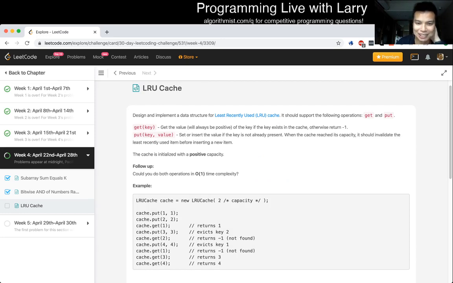Well, let me read this just to make sure, because sometimes they make changes. LRU cache: design and implement a data structure for a least recently used cache. It should support the following operations: get and put. Get gets the value of the key if it exists in the cache, otherwise return -1. Put sets or inserts the value if the key is not already present. When the cache reaches its capacity, it should invalidate the least recently used item before inserting the new item. This cache is initialized with positive capacity.